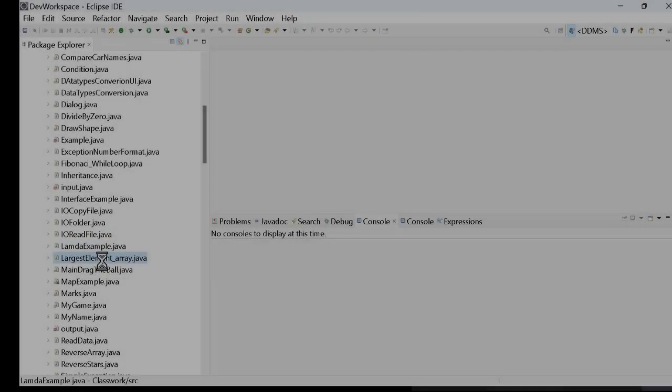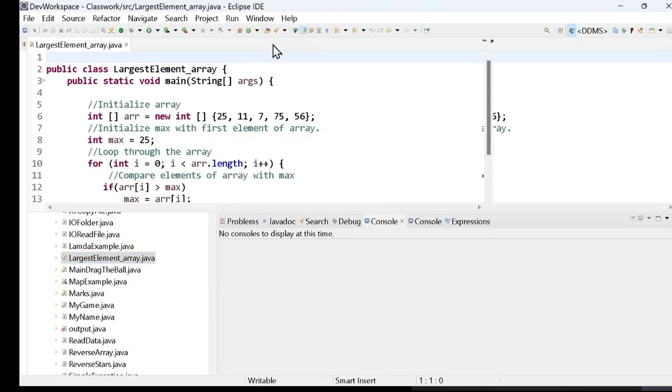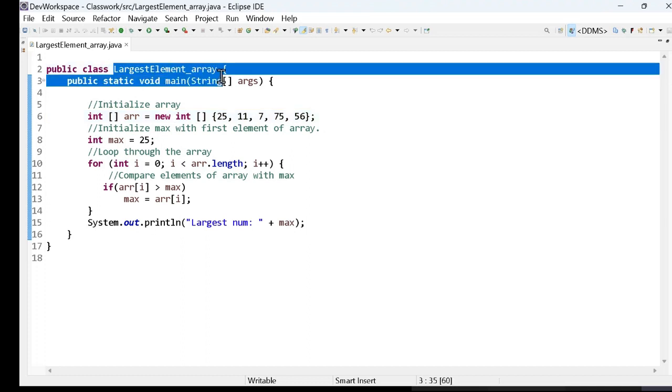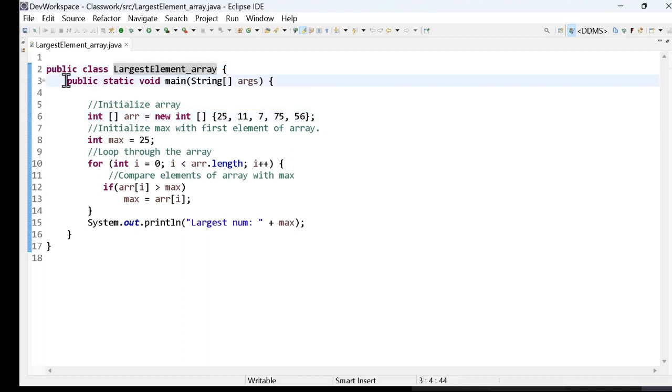We will take up, so let's start with something simple. I want to find the largest element. I have a few elements in my array, so I list down the array like this. I have created a class here, and I have this public static void main.